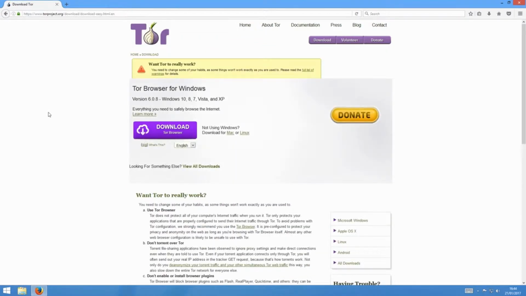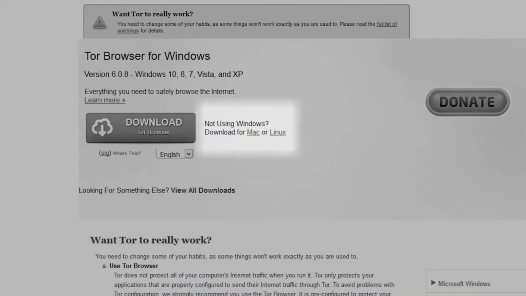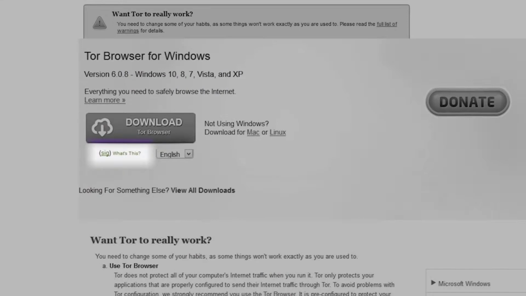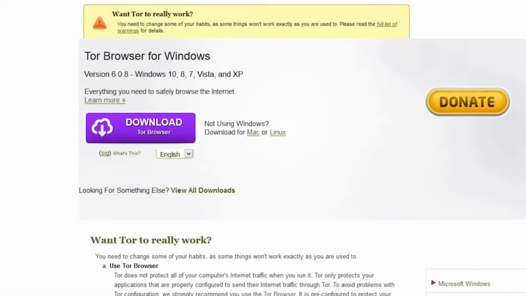It will detect that you're using Windows and offer you the Windows versions. If for some reason it doesn't show you the Windows versions, it should give you the option to go to the Windows versions over here. You'll also notice this link to the SIG, or signature for the download. This allows you to verify that your download is genuine, making sure someone hasn't given you a fake version of the software. To keep this tutorial simple, we're not going to go into signatures, but you can click on What's This to read all about how to use this feature if you want.